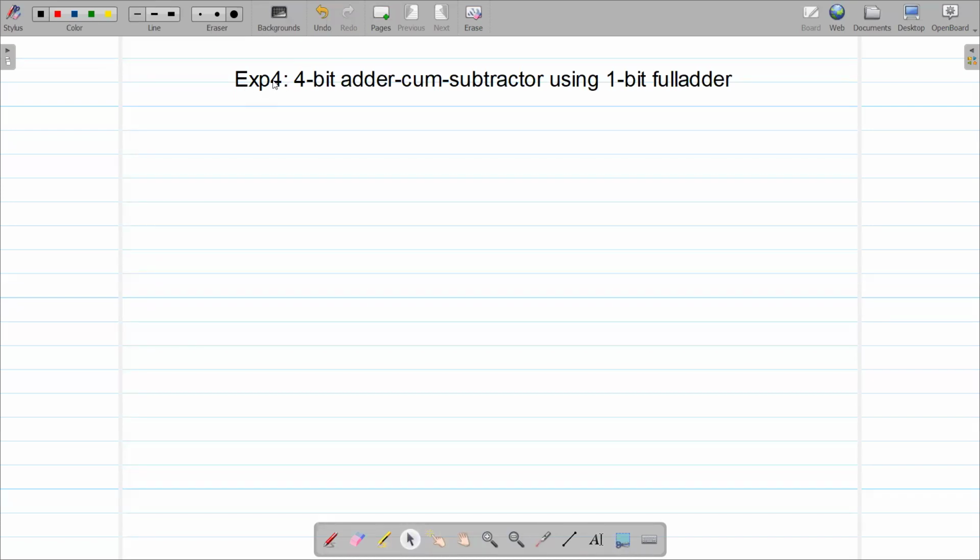We'll discuss this experiment 4. Here we have to do this 4-bit adder cum subtractor using 1-bit full adder. So it means the same circuit is going to behave like an adder and a subtractor. Let us see how it is behaving.